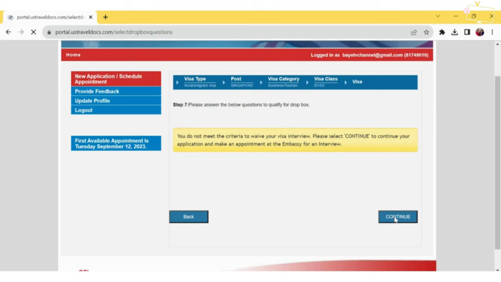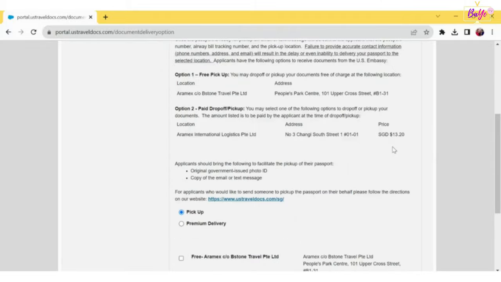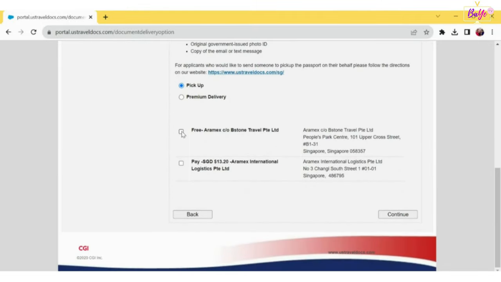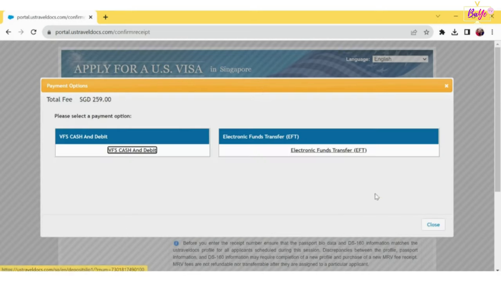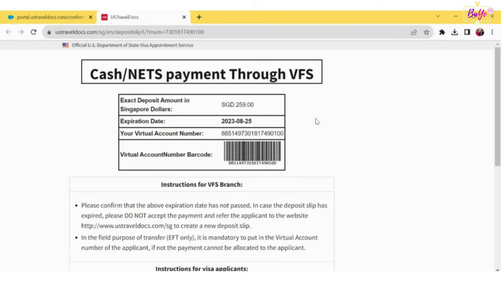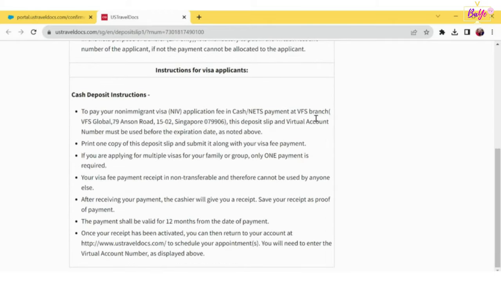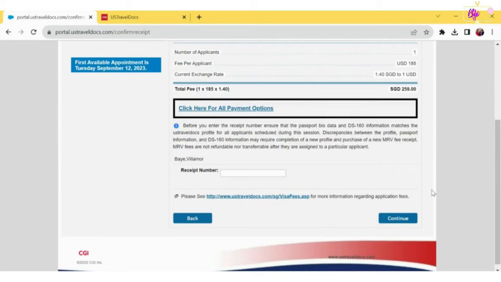After completing the account creation, you will be able to generate a deposit slip and choose your mode of payment and passport collection. Once you have made payment, you have to go back to the portal and input the receipt number to book an interview. We recommend you follow this order so you can save waiting time for your US visa interview.